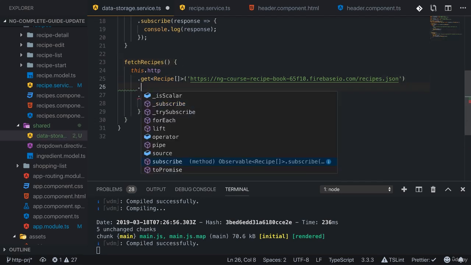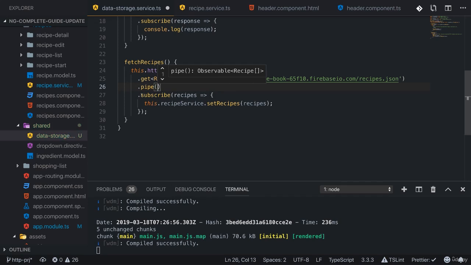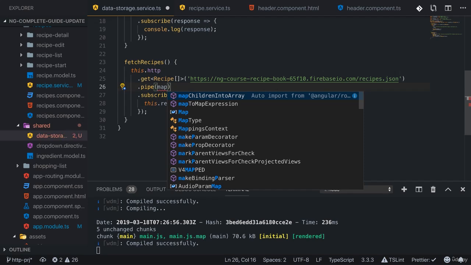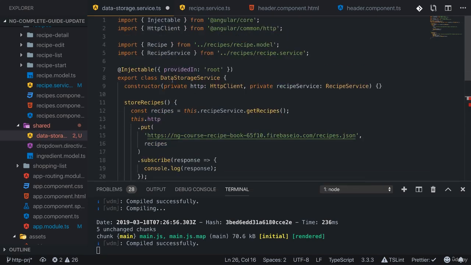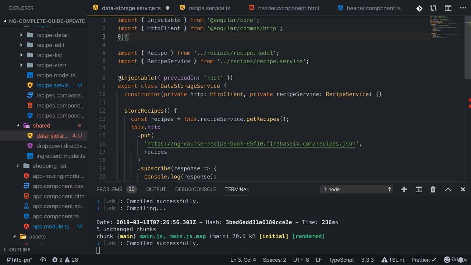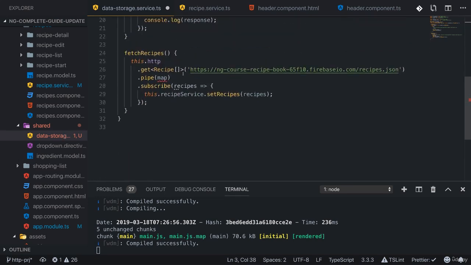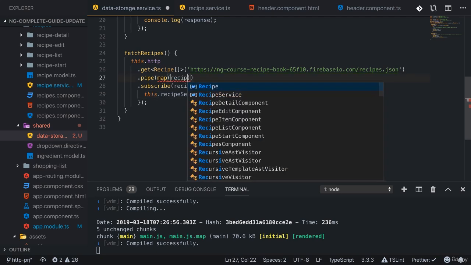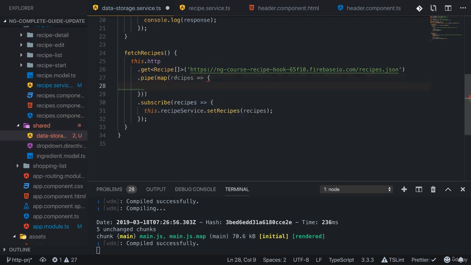And for that, we can simply add pipe here to our fetch recipes HTTP request and add the map operator, which allows us to transform that data. For that, we just need to import map from RxJS operators. And this, as you learned, is an observable operator that allows you to transform the data in an observable chain, so right before subscribe. Here we get our recipes, but the recipes that might not have an ingredients property.